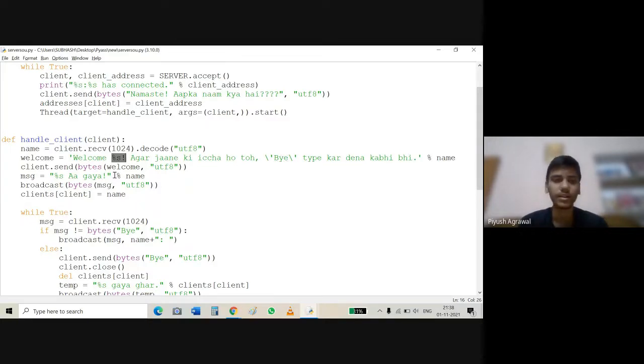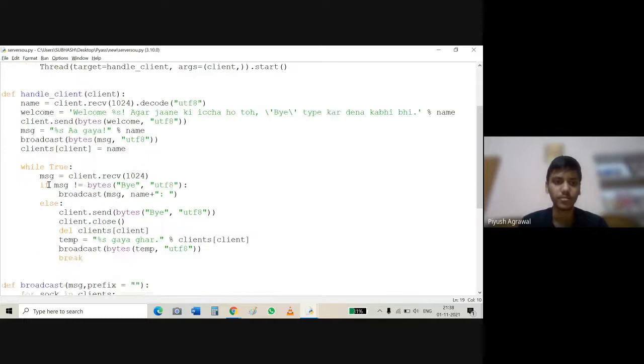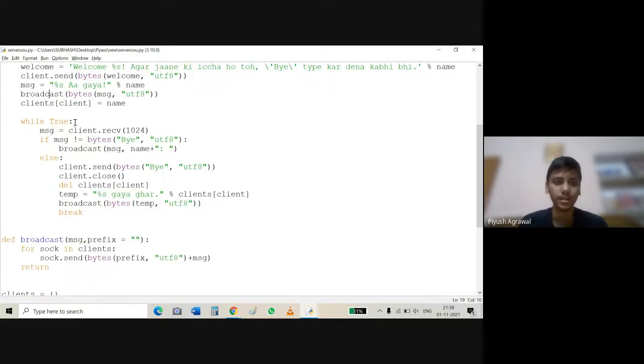And then we are broadcasting the message that the particular user has come to all the clients connected at that time, and we are storing the username of the client in the clients dictionary, and then we are using this while loop to receive the message from the client.